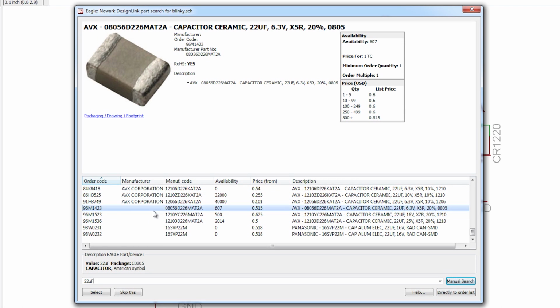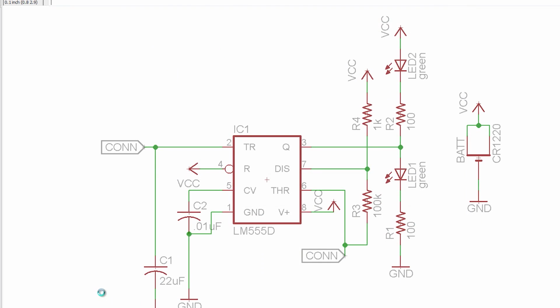that can then be generated into a bill of materials. Next up, we have an 0805 22 microfarad capacitor. You can see down on the bottom here that it specifies the value and package of the part, which is really what we care about. Okay, this is a 20%, 0805, 22 microfarads. There's plenty of them available, and they're about 51 cents each. That looks pretty good to me, so hit select.